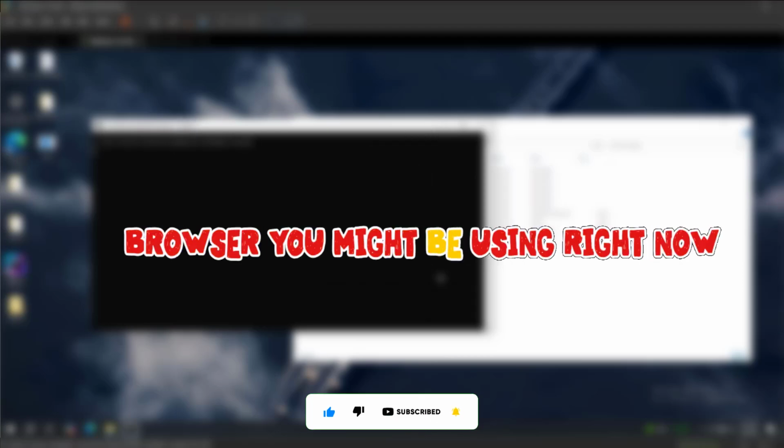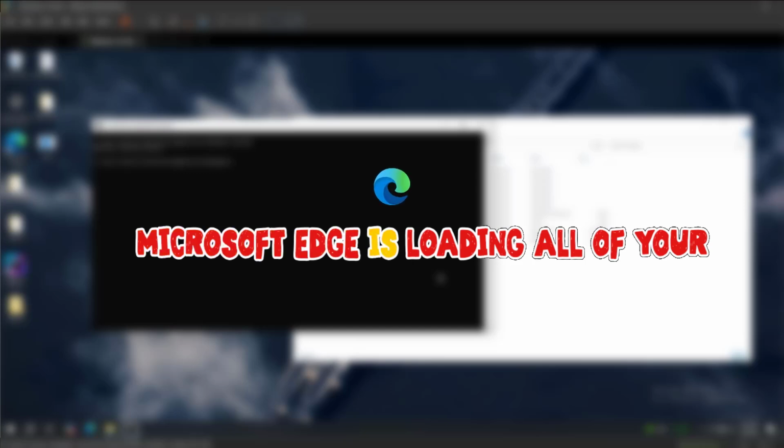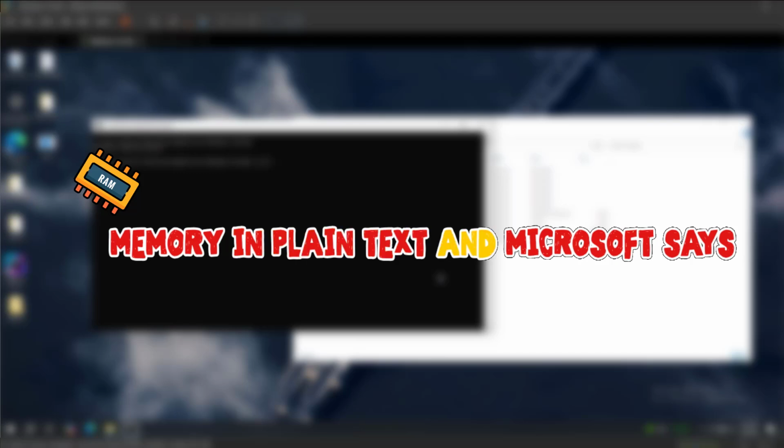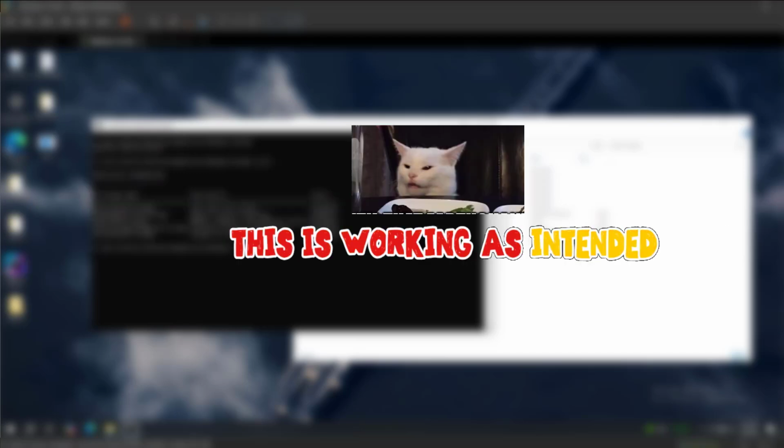The browser you might be using right now, Microsoft Edge, is loading all of your saved passwords into your computer's memory in plain text, and Microsoft says this is working as intended.